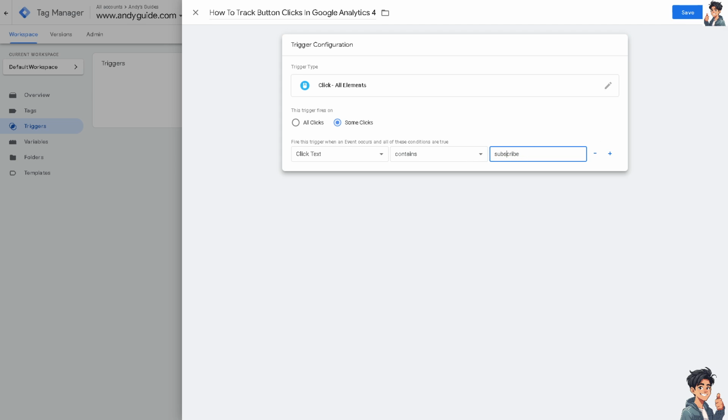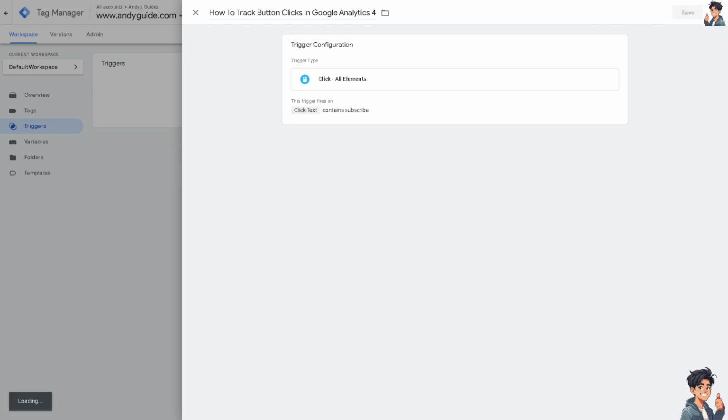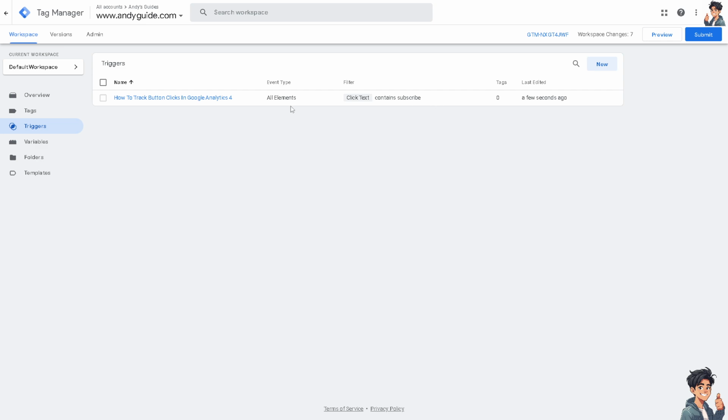All right, and as you can see, the error has been removed, and all I have to do is click on the save button here. Now the idea is anyone who clicks the subscribe button, you would be able to track the button clicks or the data from these elements. The next thing that we are going to do is go to tags.